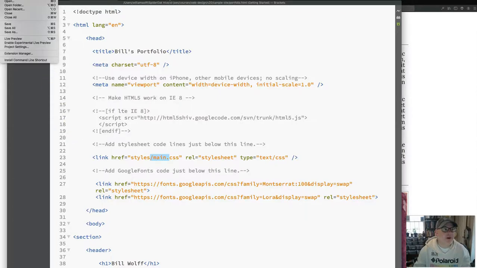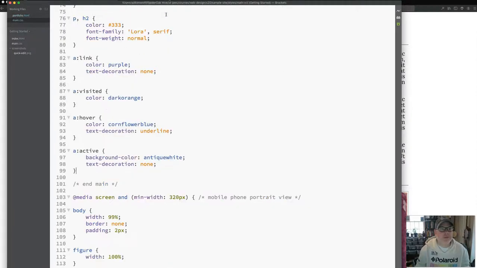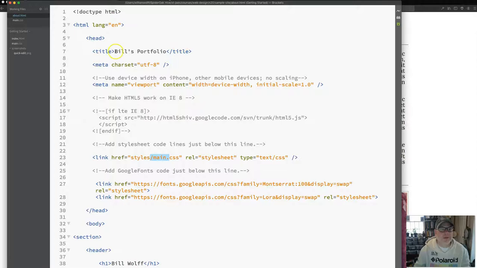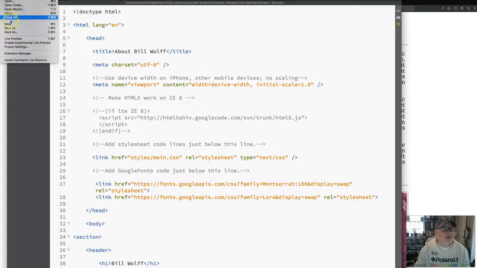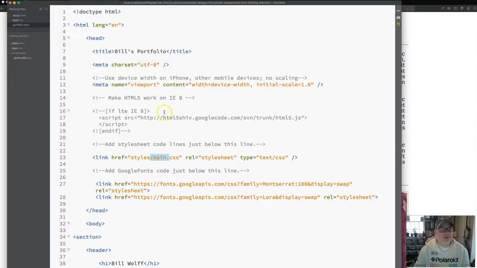What we're going to do is go to File, Save As. I'm currently in my portfolio.html. I'm going to go to File, Save As, and I'm going to just call this page about.html. Okay. And I'm going to change my title so I know here that this is about Bill. Okay. And I will save that again. To show that the portfolio page is still there, I will go to open and open my portfolio page. And so I can see that the portfolio page is still there, Bill's portfolio.